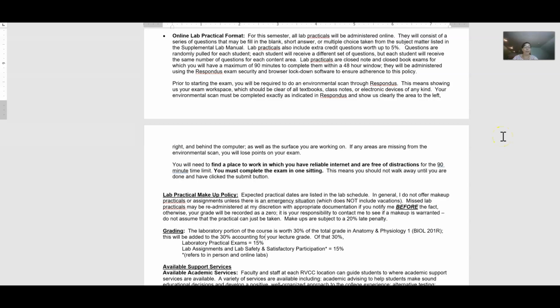Those practicals will actually be open for 2.5 days, and that means that you have to take it within that 2.5 day window. If you need to take your exams or your practicals on campus, that's okay. There's some information in here that tells you who to contact to do that, or talk to me and talk to your instructor.